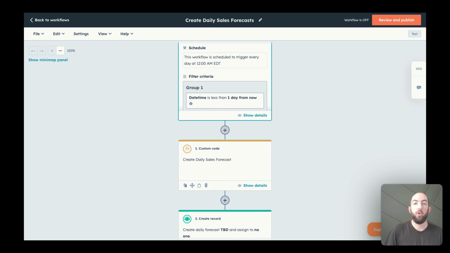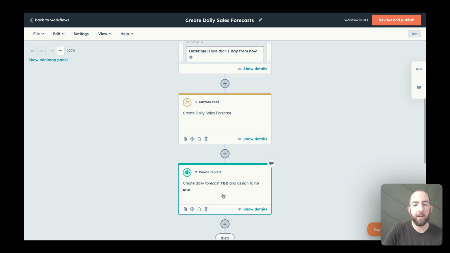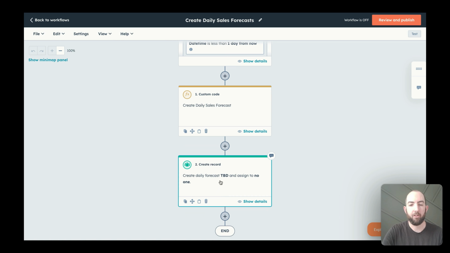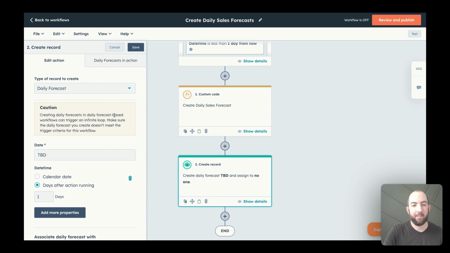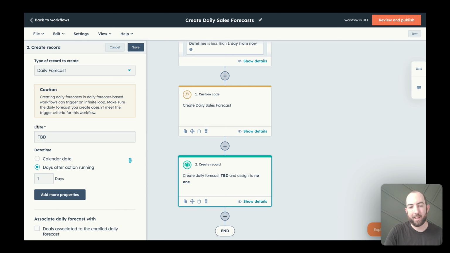So we're going to look at the next object, which is up in the list, and run the workflow on that. And you'll see down here, if I just skip to the second action step, that in this workflow, we are also going to create a record, create a daily forecast record, set the date to TBD. Again, to mention that's a single line text field that we don't really need.